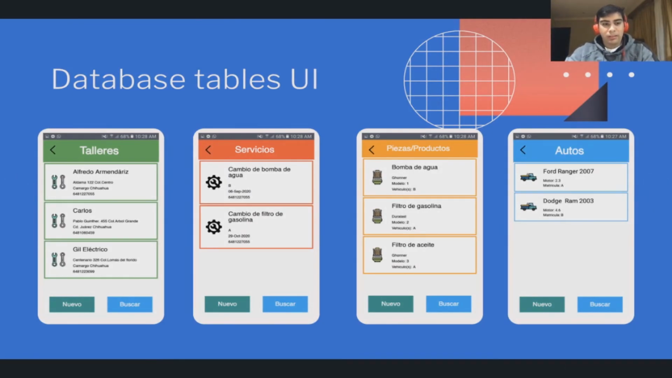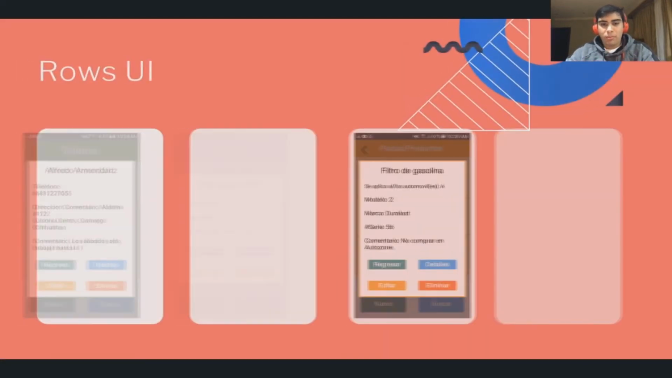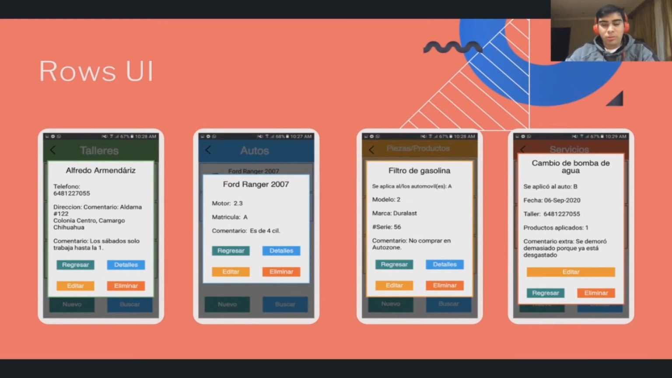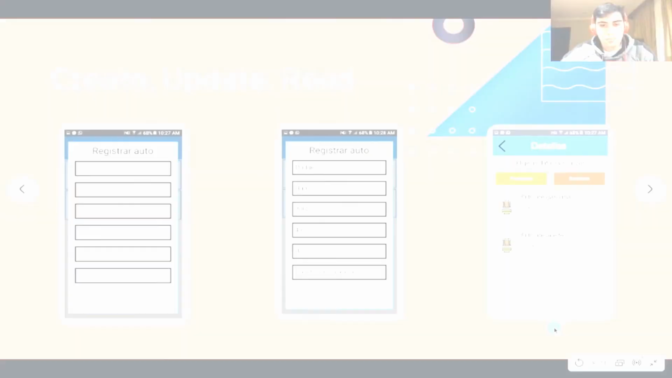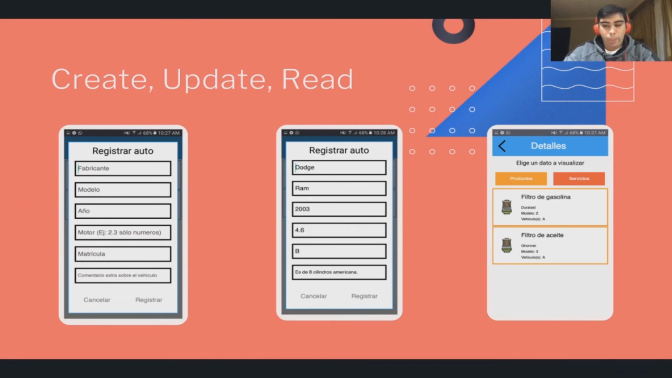When you tap on an item, you will be able to see a window like this. In this window, you will see the information related to this row, more specific details and stuff like that. We also have four buttons: we can go back, we can see more details of this row, and we can also edit the row and delete the row. So basically, all the CRUD operations are made here.